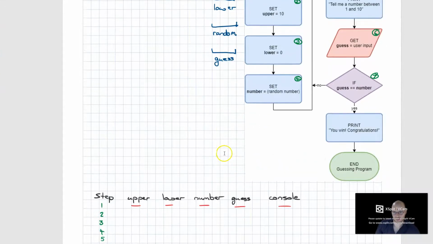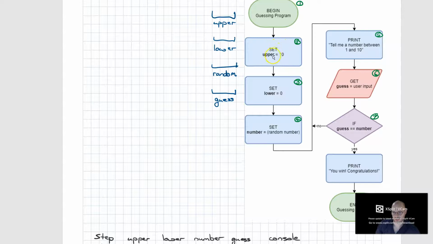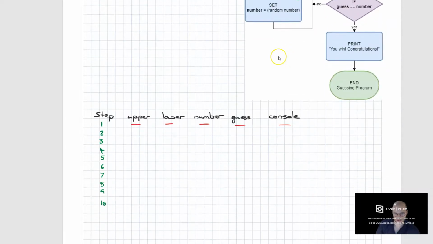Alright, now let's go to step 2. So set upper equals 10. So in step 2, upper equals 10. So we're going to change this to 10 like so. Then the rest are just blank.